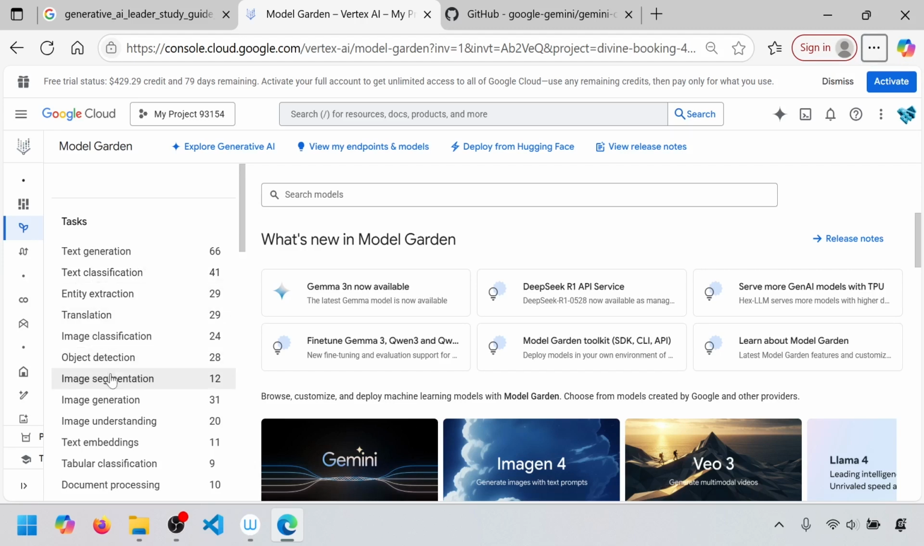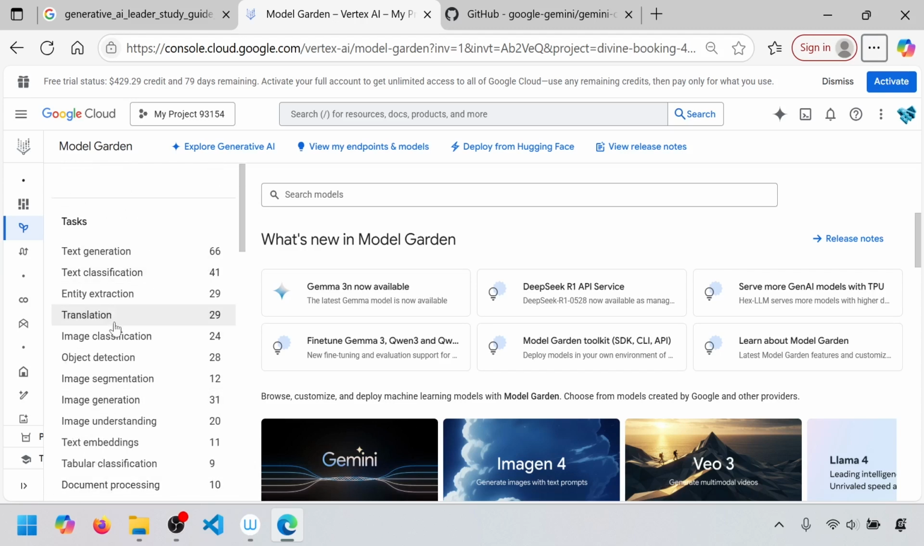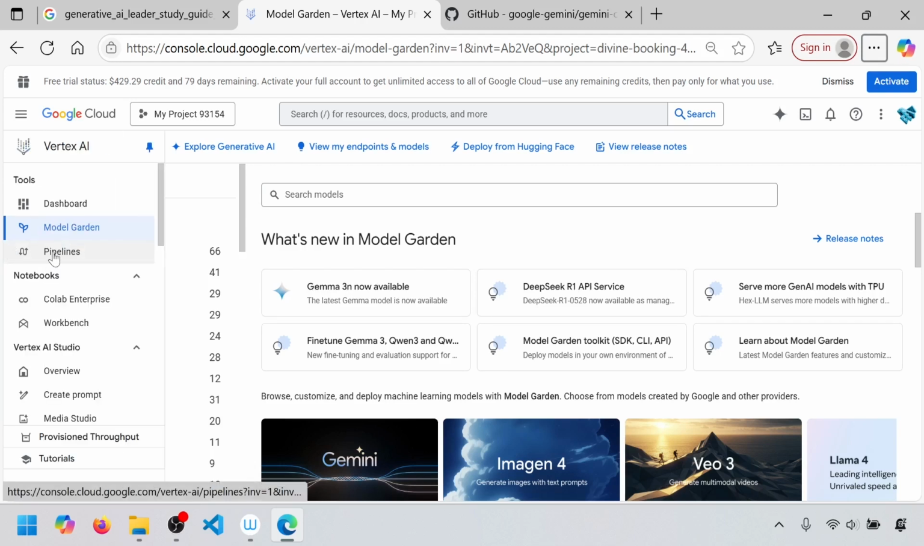Entity extraction, there are a lot of things which are very much explained in my AI 102 training. I'm not going into the details of all these items here, but these are different classifications or different types of models available in the Model Garden, which you can use. Some are paid. Most of them are paid because Google will be hosting them. But models like Gemma are free for use, but otherwise, most of them are on the paid plan. So that is the Model Garden where all the base models are available for you to use.